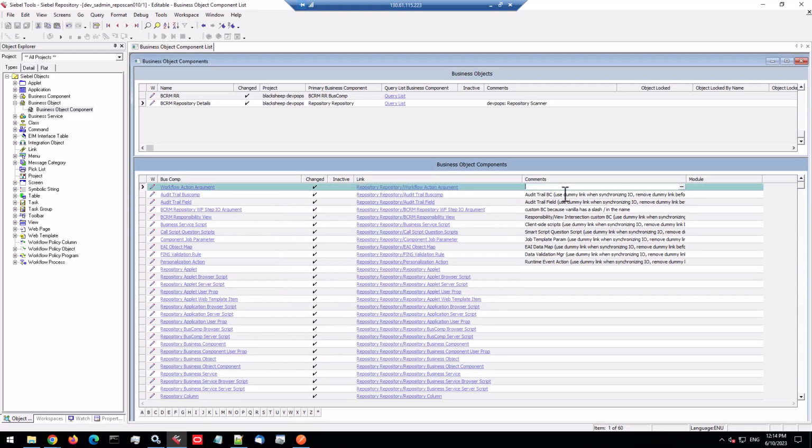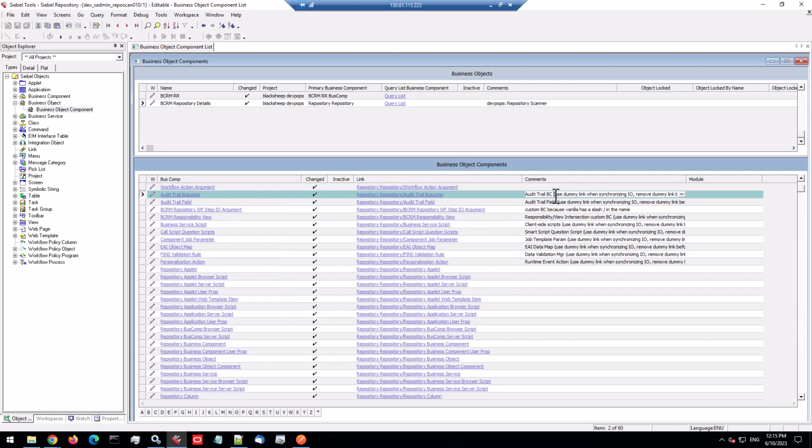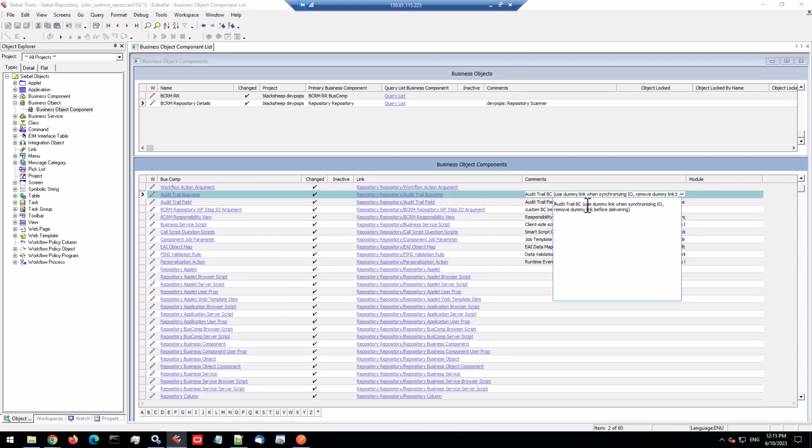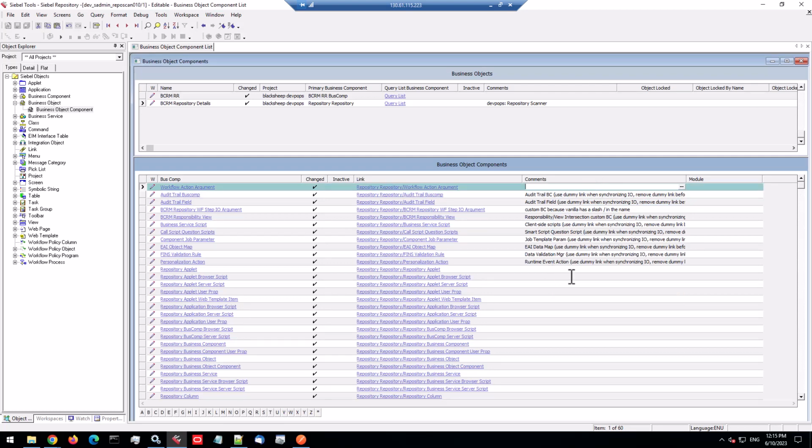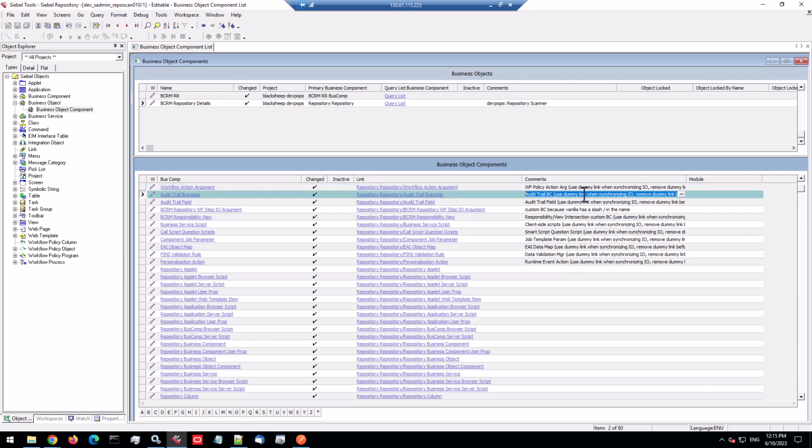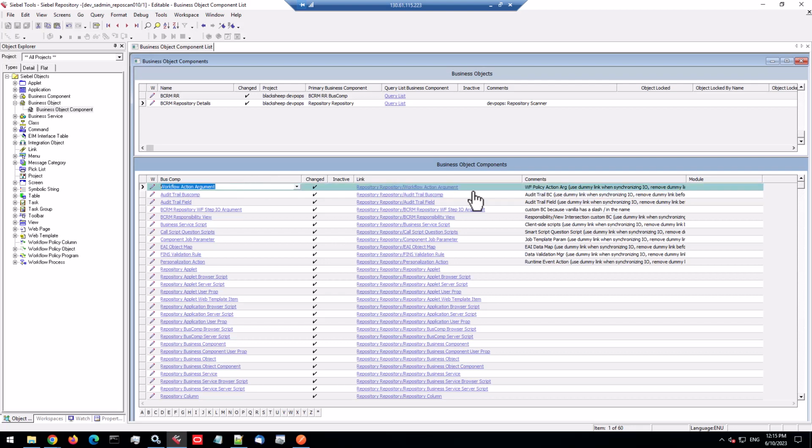And it's wise to add a comment with the same description, so anybody reading this hopefully will know what to do here. So that's workflow policy action argument, something like that along these lines, and uses a dummy link. So that's step one. And now the business object is ready to be used for synchronization of the integration object.